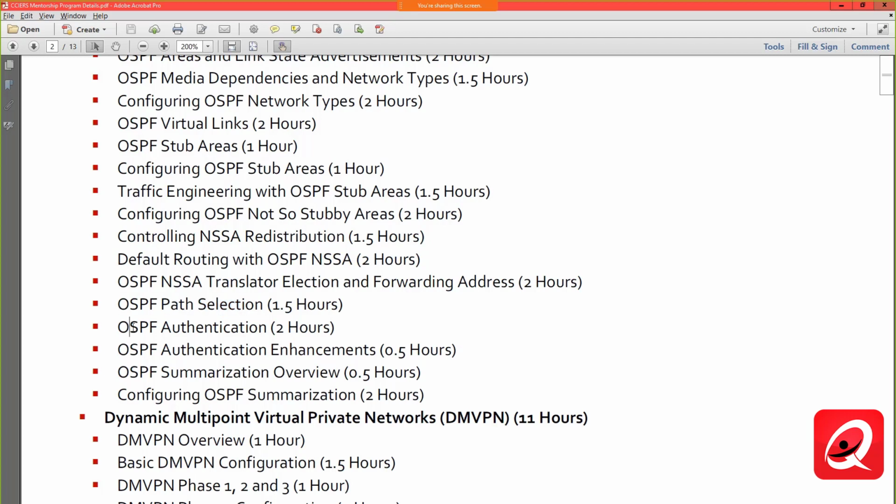And then most likely I'm going to go ahead and combine the last 4 lessons into 2 different lessons. So we'll have OSPF authentication with enhancements. We'll do that together. And then OSPF summarization with configuring summarization. We'll do that together. So we really only have 3 lessons left for OSPF. And then we're going to move into our DMVPN discussion, which is a much shorter section than EIGRP and OSPF was.